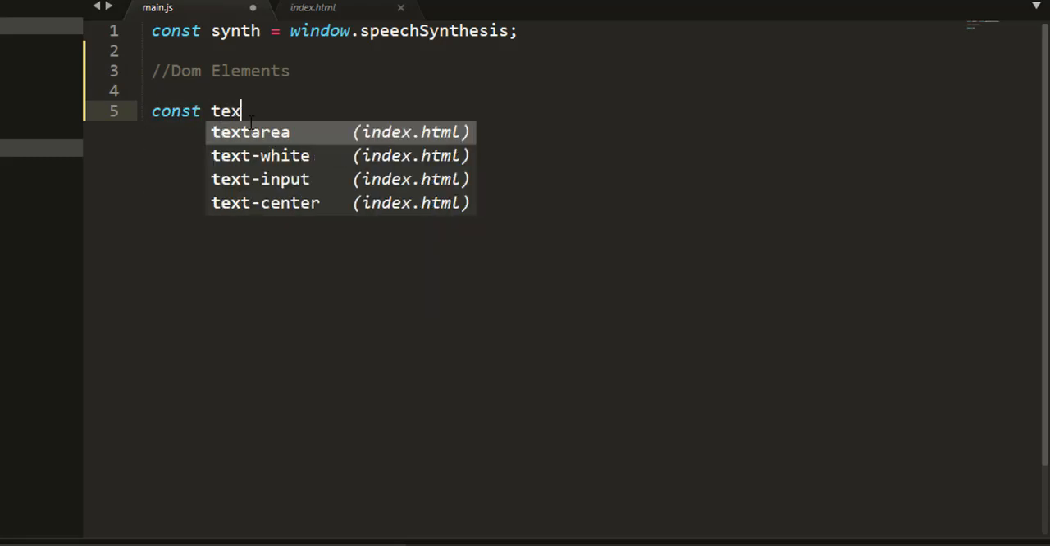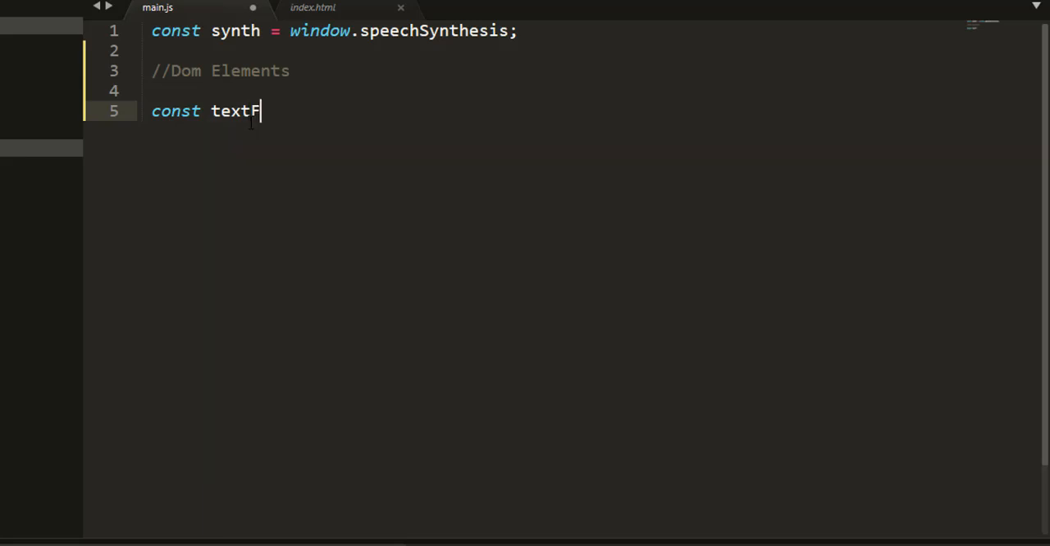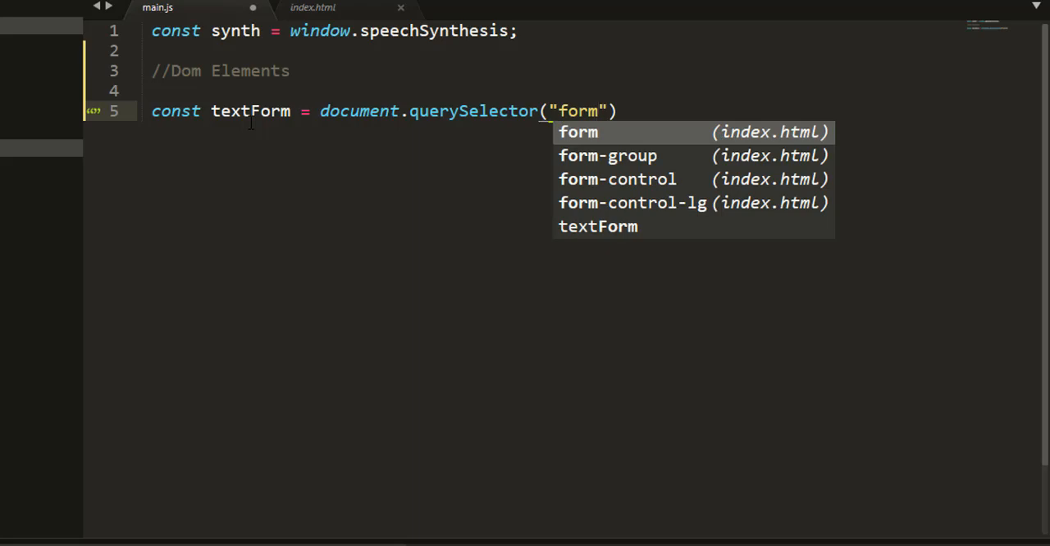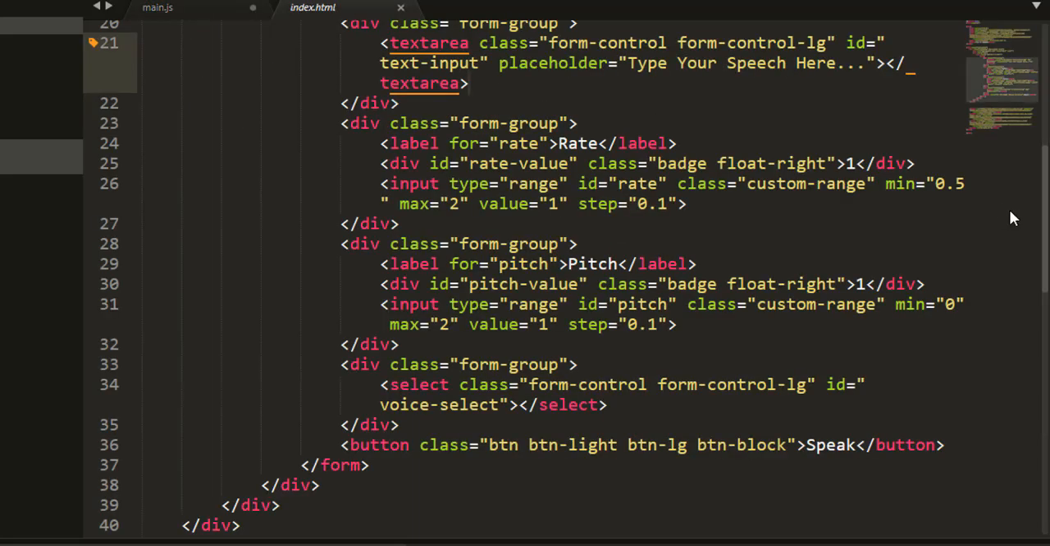Let's say textForm is equal to document.querySelector. What is the ID you want to grab? What we want to grab here first is the form. Let me show you in our HTML code. This is the form we want to grab here.